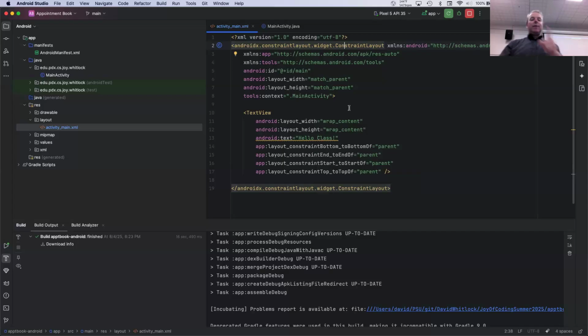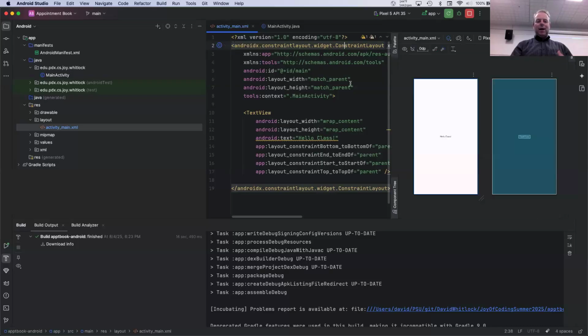Sorry, where was it going next? Oh yeah, right. So this is an XML representation of it. And if you understand what the XML is, yeah, you can work with this. But it's hard to see exactly what this is going to look like. So Android Studio has the ability to render.